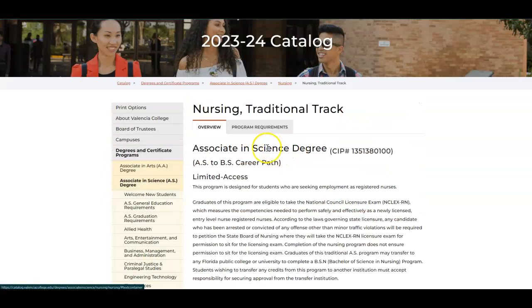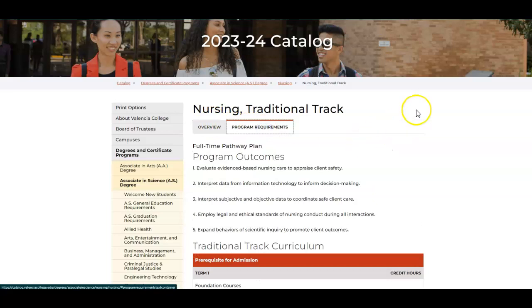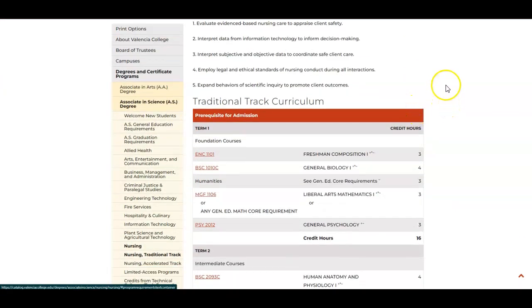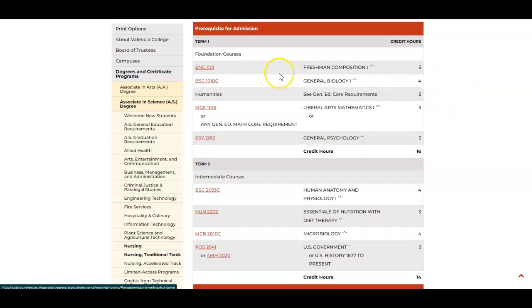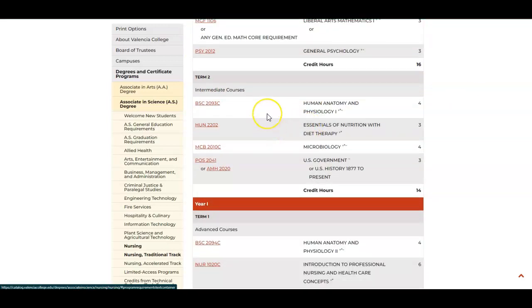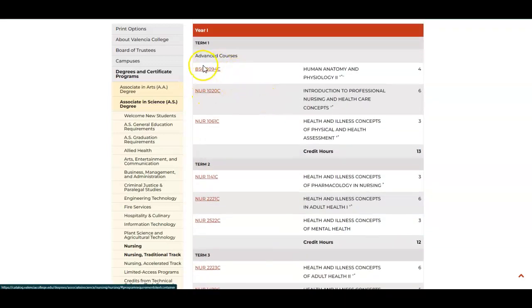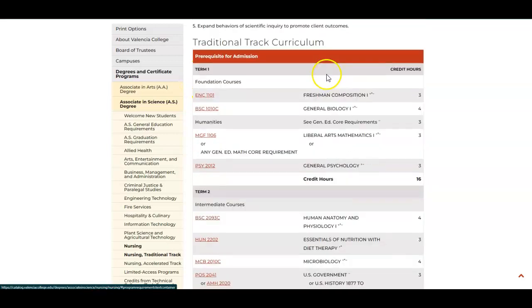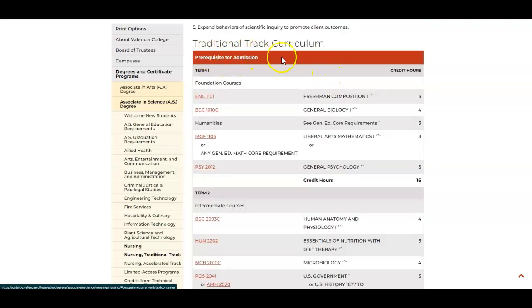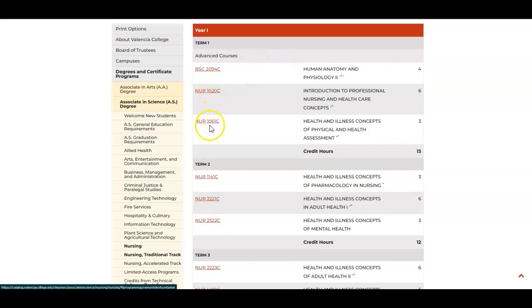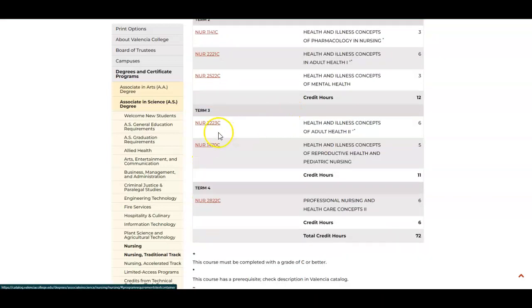So now if I scroll back up to the top, you'll see there's a different tab, so I can click Program Requirements. That is going to be the very specific nursing criteria that I need to follow. And you can see it even suggests what to take by semester in order to get all of your requirements fulfilled. So then you can see, once we get all those prerequisite things done, now we're getting into the courses I need to take for the nursing program.